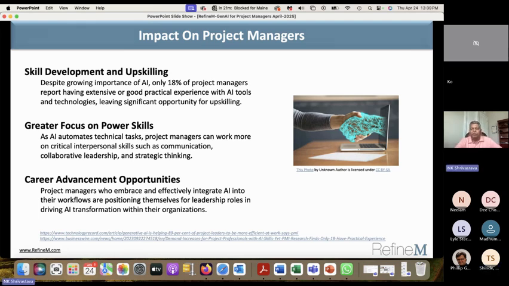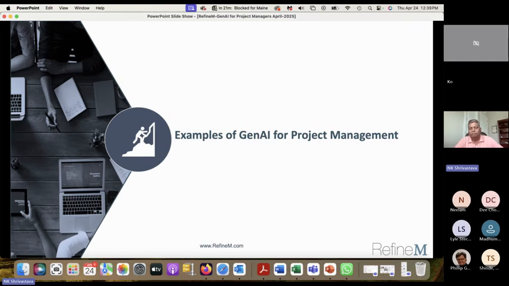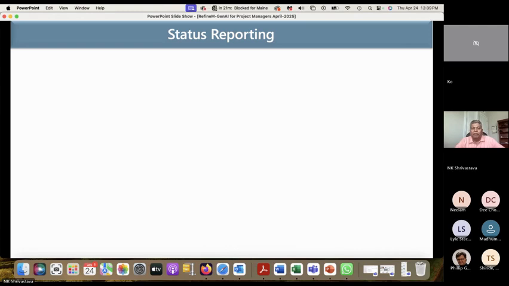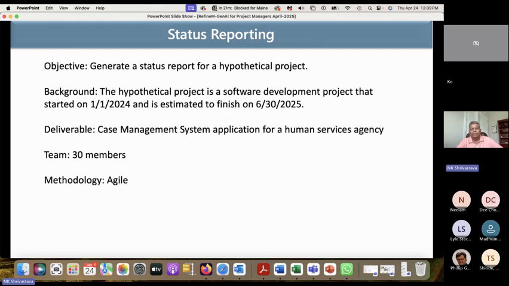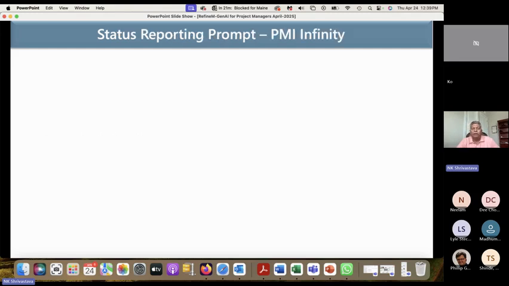Thanks for taking the question. Let's move on so I can show you some examples. So now we are getting into examples of GenAI for project management. Status reporting, as I was talking to you, this is the first POC that we did. This is a hypothetical thing we created. This is a summary of the case study, the hypothetical project that we created, and you can have your own. This is using PMI Infinity.